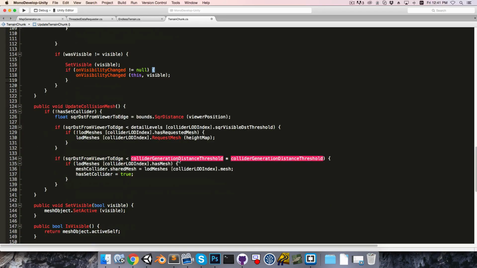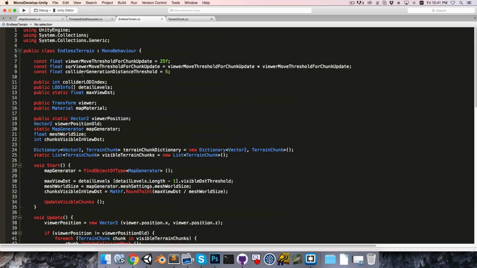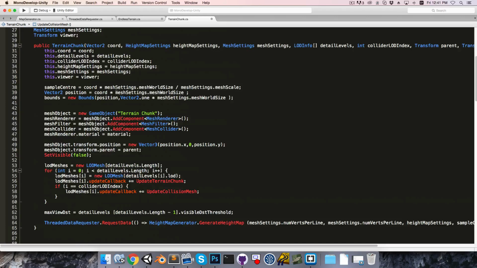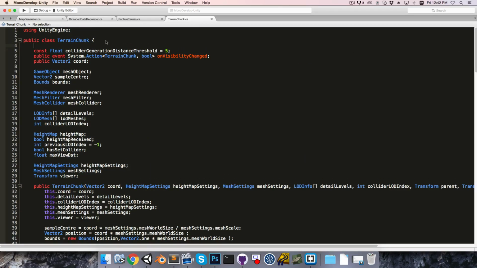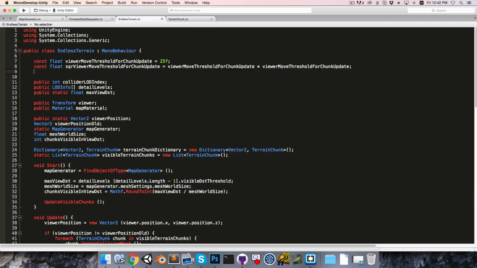Alright, the last thing is we need access to the collider generation distance threshold, which is a constant value stored in the endless terrain script over here, and that actually completely belongs to the terrain chunk, so I'm just going to paste it in at the top here. Alright, so let's now save this and set things up in the endless terrain script.